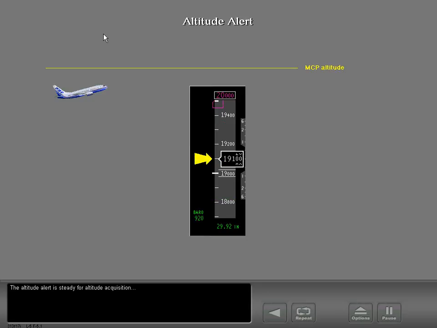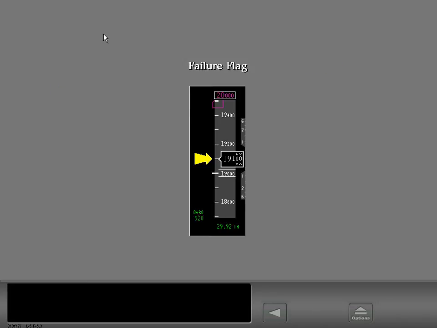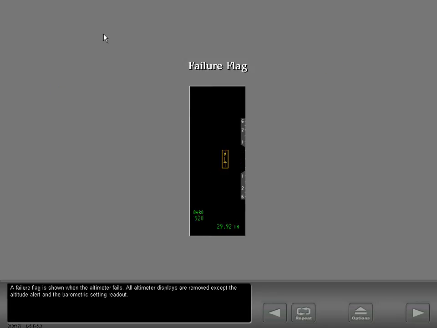The altitude alert is steady for altitude acquisition and flashes during altitude deviation. Altitude alert is discussed in detail in a different lesson. A failure flag is shown when the altimeter fails. All altimeter displays are removed except the altitude alert and the barometric setting readout.